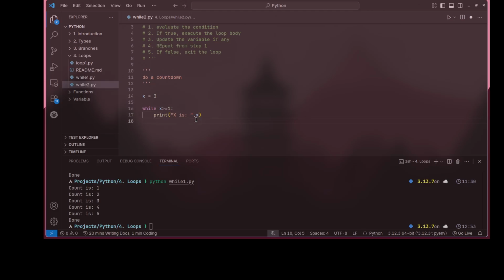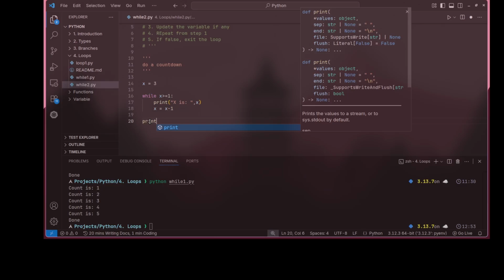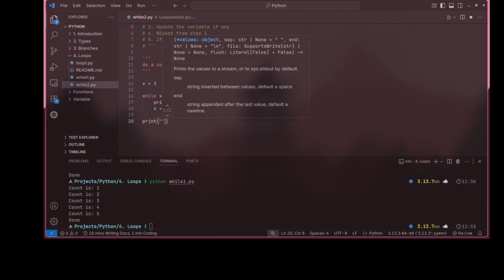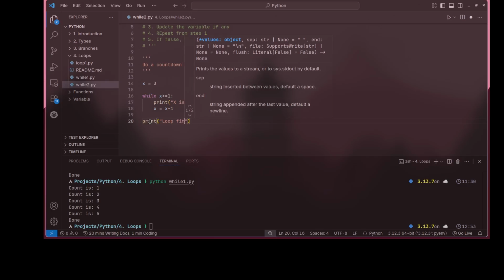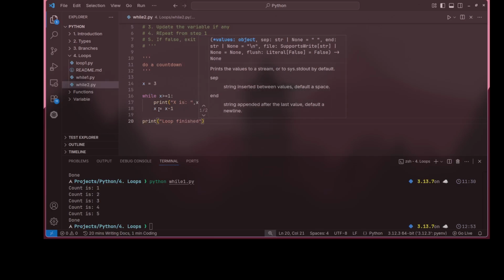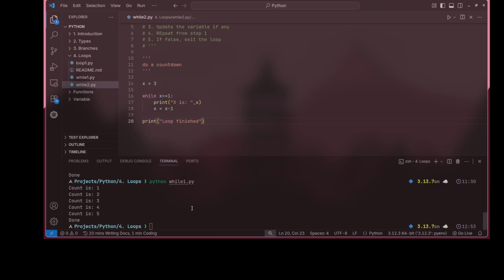Then what's the action taken on x? How does the countdown happen? So x is equal to x minus 1. Okay, I'll show you a short form of that, but let's see how it works first. This will print when it's true. What happens when it's false? We're just going to print a final message. Now let's run this and see what happens.